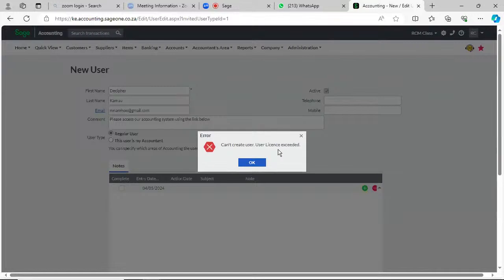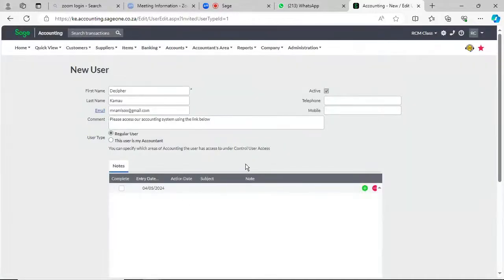All right. We cannot add an extra user because we are using free source software. We can only accommodate one user and one accountant, so we're not going to be able to add that. But generally, that is how you add users.